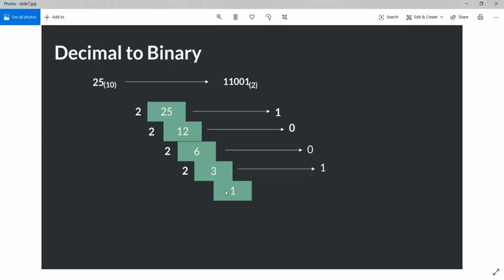Start taking it in reverse. Take this 1 as the first bit. The next is this 1 bit, then 1, 0, 0, 1. So the corresponding binary representation of 25 is 11001 of base 2. This is how you convert a given decimal number to a binary number.